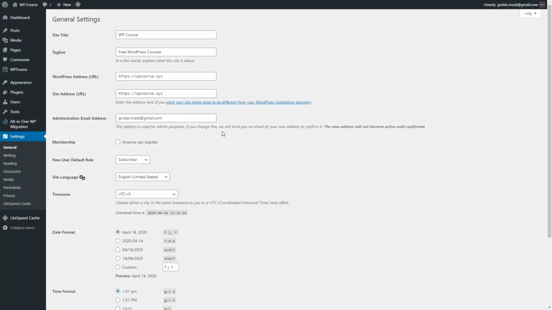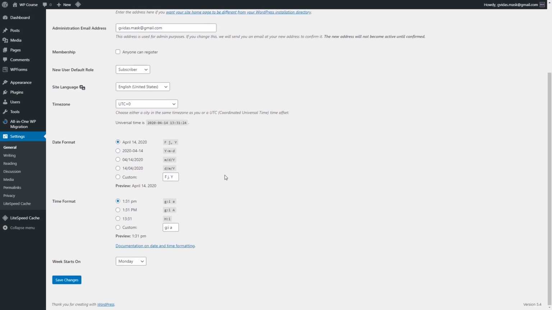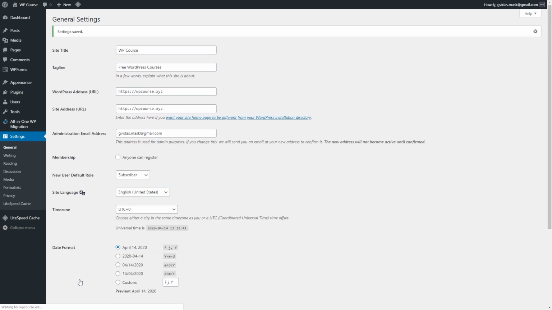They are not very important. If you want, it's completely up to you. You can change date format, time format, and all other settings. You can even change the site language. So yeah, once you have added your site title and you gave a tagline for your website, just go down and click Save Changes. In writing section, we don't really need to do any changes.